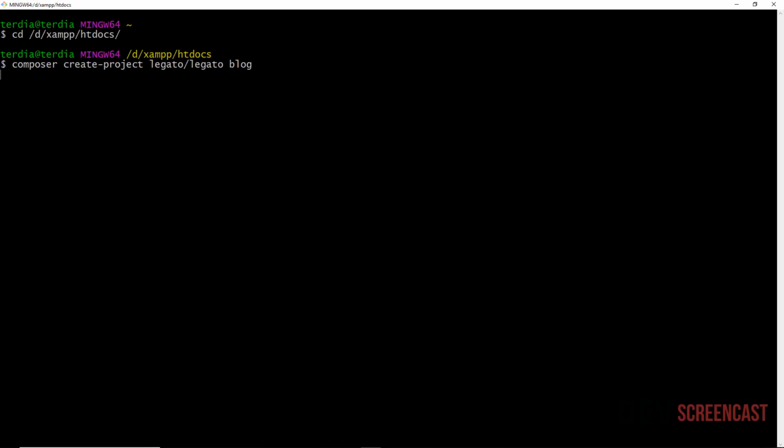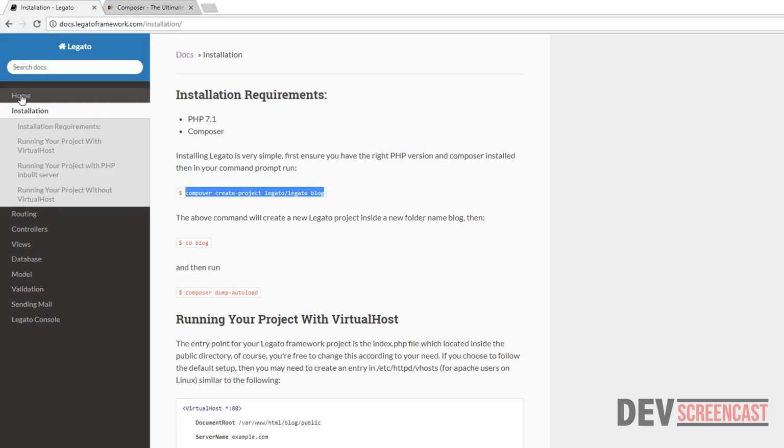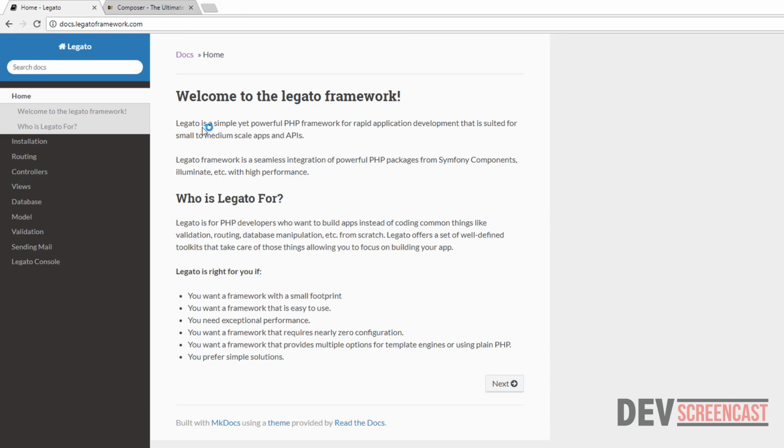So it's going to take a few seconds to pull in all of the dependencies that are required by the Legato framework. So while Composer is trying to pull this in, we can just go over again to the documentation and read a little bit about the project. So let's come back to Home. And then here you can see that Legato is a simple yet powerful PHP framework for rapid application development that is suited for small to medium scale apps and APIs.